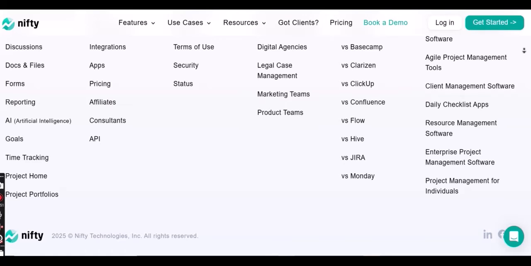Public roadmaps. Nifty allows you to create public roadmaps, which can be shared externally. This is fantastic for communicating product development timelines or project phases to clients or external stakeholders without granting full project access. The Nifty process in a nutshell.